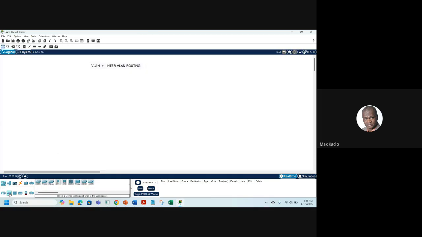I'm going to put a switch here, and I'm going to add two PCs and two laptops. Here I'm going to call it VLAN 10, the name will be student. And here will be VLAN 20, and the name will be teachers.